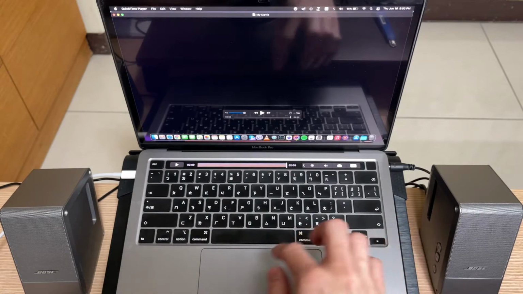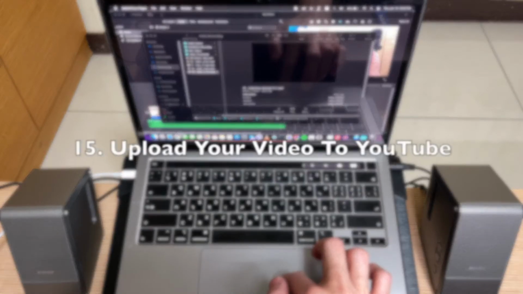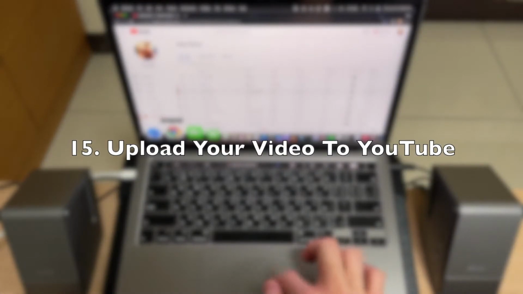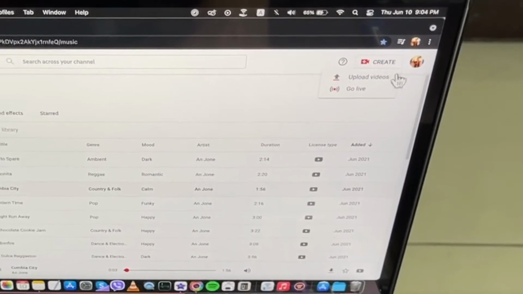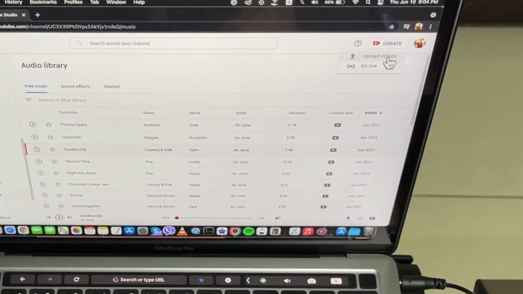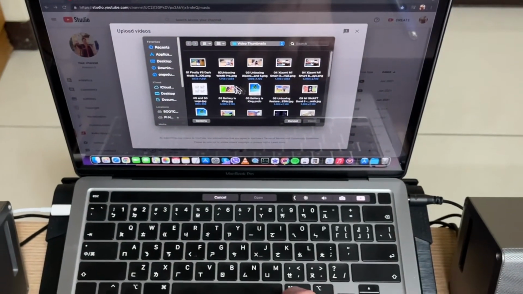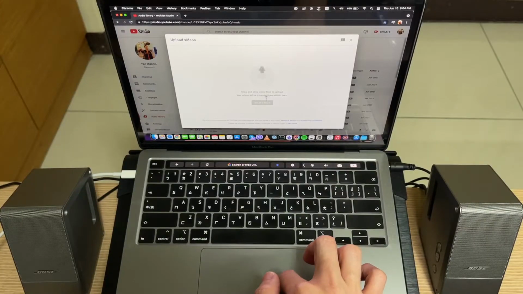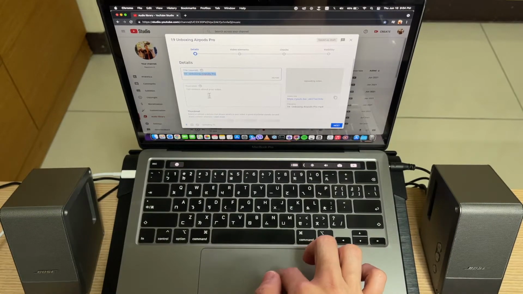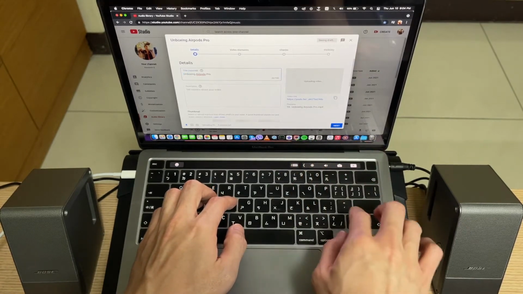So after reviewing the video, if you don't have any issues with the video, you want to upload your video already to YouTube. So you go to YouTube Studio and then click create and then upload video and then select file. You can also drag and drop here, but for me I want to select the file. So once you selected the file, it will upload. While uploading, you can set up the title, Unboxing AirPods Pro.